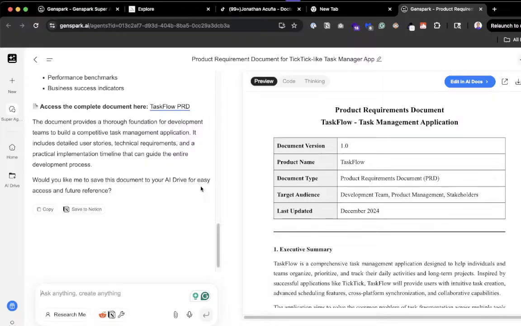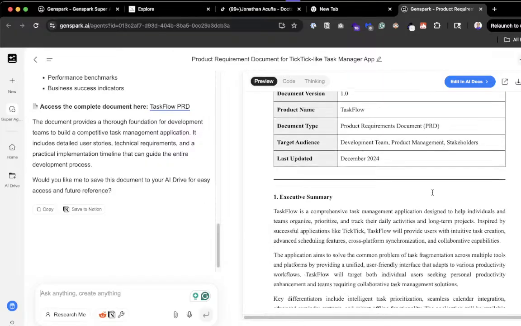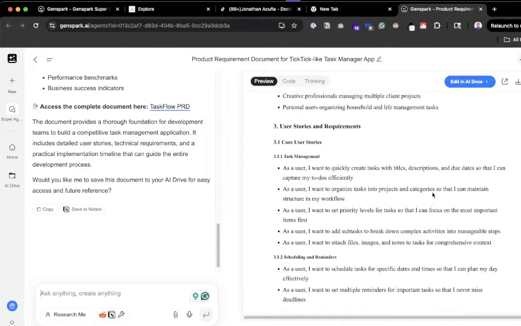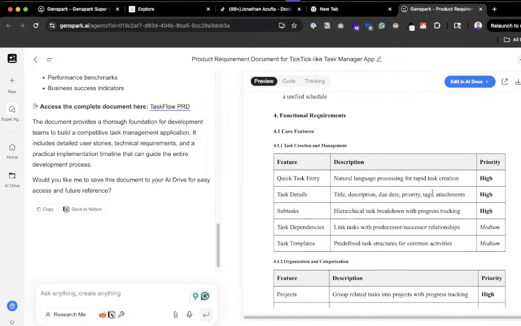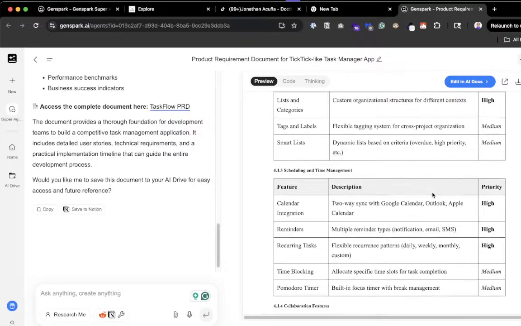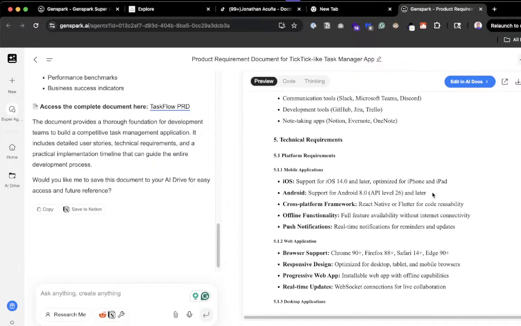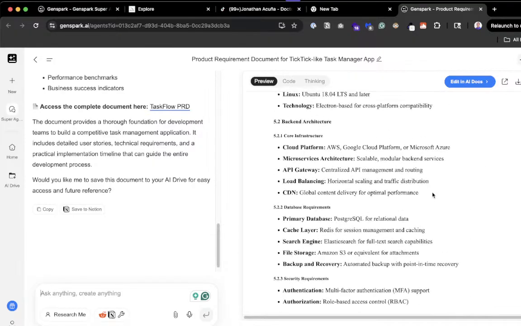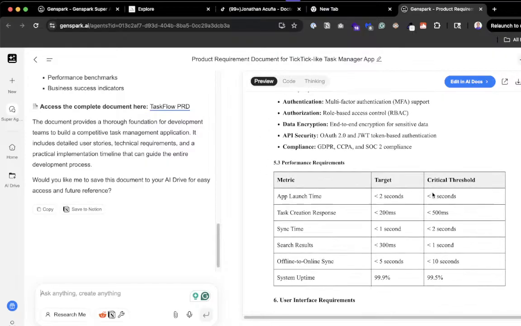Oh wow, GenSpark's finally done with the scope. Let's see if I give this to Lovable. Lovable's way better. I would definitely give this more to Lovable than anything else.